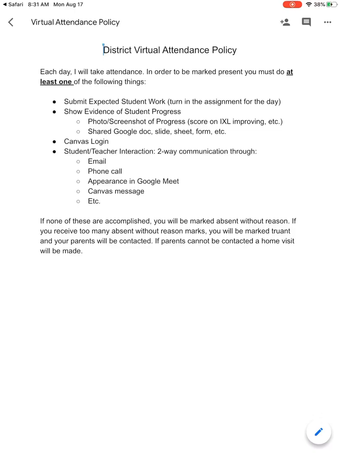So if your score on IXL is improving, that counts as attending for class because you were doing something. If you shared a Google Doc or anything like that with me, that also counts. If you log in, we can see what you do on Canvas. We can see how much time you spent on this page on Canvas and all of that. So if you log in and you're doing work on Canvas, we can see all that and you'll be counted present.